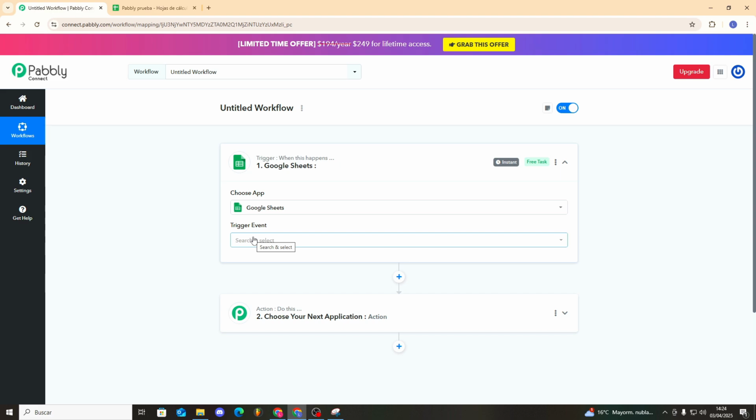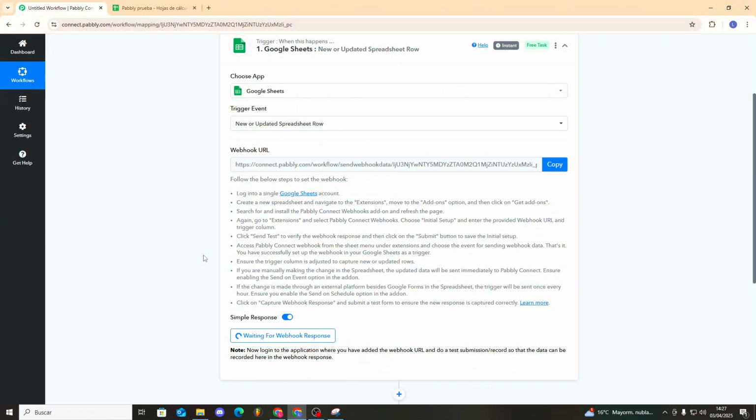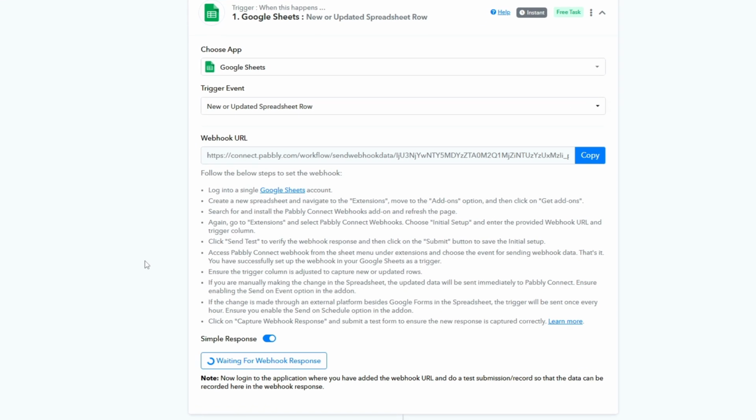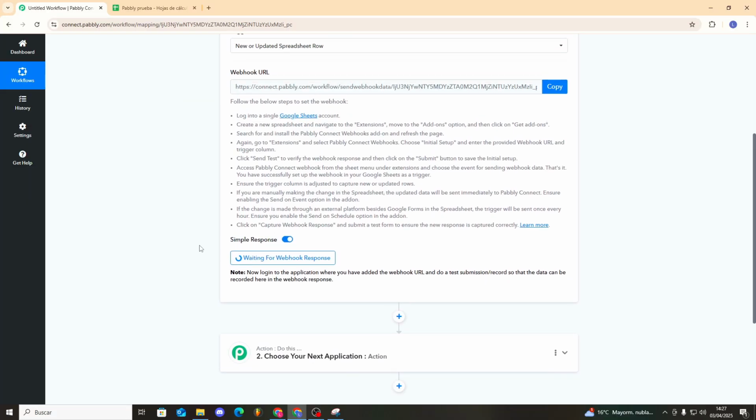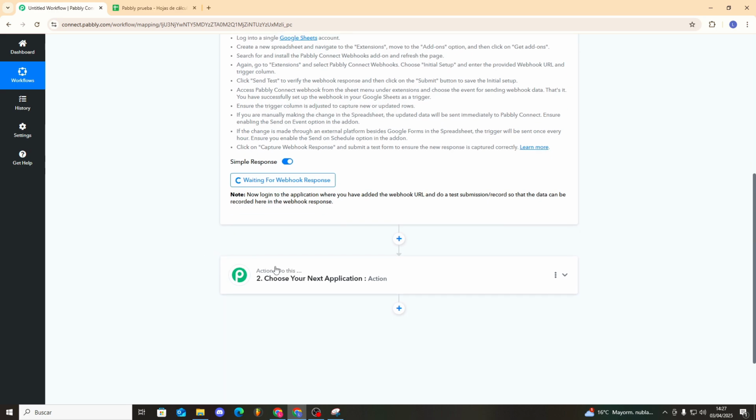For other apps or events, the process might differ, but don't worry, it's always well explained here. Or you can find videos, including ours, showing how it's done. If you can't find it here, you can search for videos. We have tutorials explaining the process. Next, we'll choose our application and the change we want to generate. For example, I'll use Google Sheets again, and in this case, the event will be adding a new sheet.